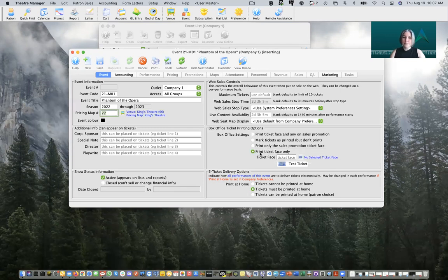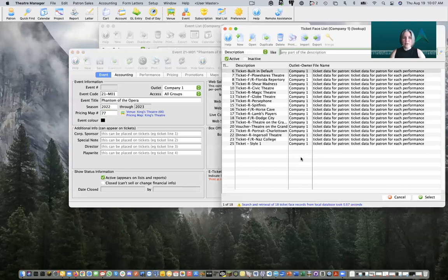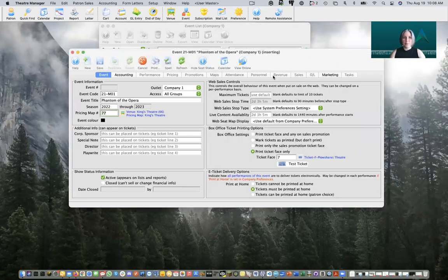And our final option here is print ticket face only. We're going to leave this bullet checked and we're going to select ticket face that we can then have as a part of our event for future printing. In order to select that ticket face, we're going to click on the little ticket icon here, and that's going to open another lookup window. I'm going to pick ticket face number 7, and I'll give that one a double click this time as opposed to single click and select, which will populate the value into the field. All right. We now have all of our required fields entered. We're going to head over to our accounting tab.